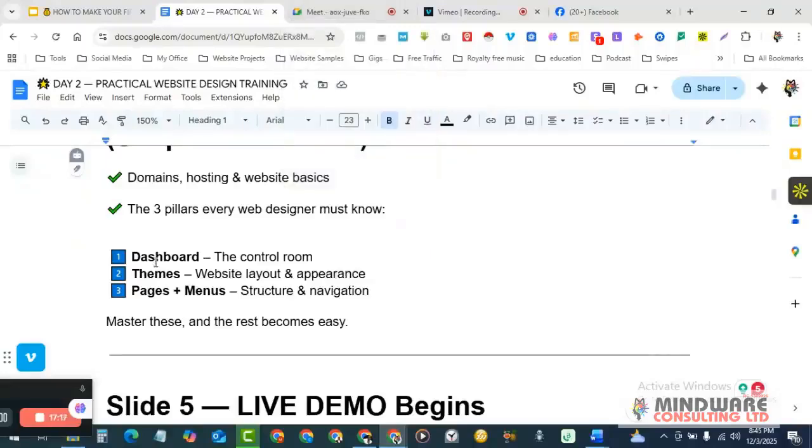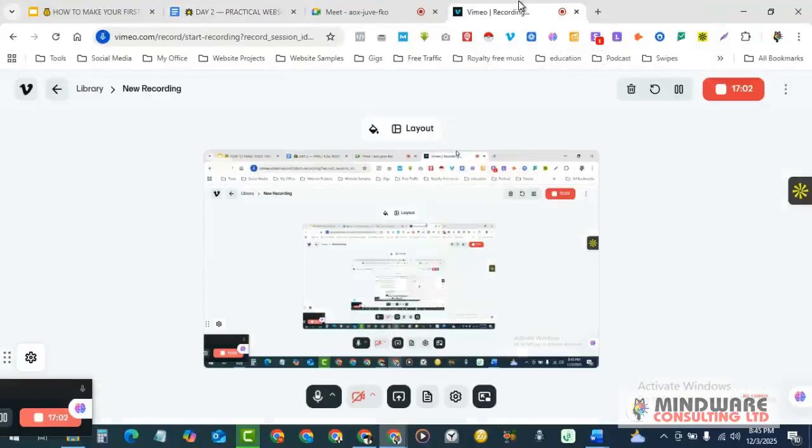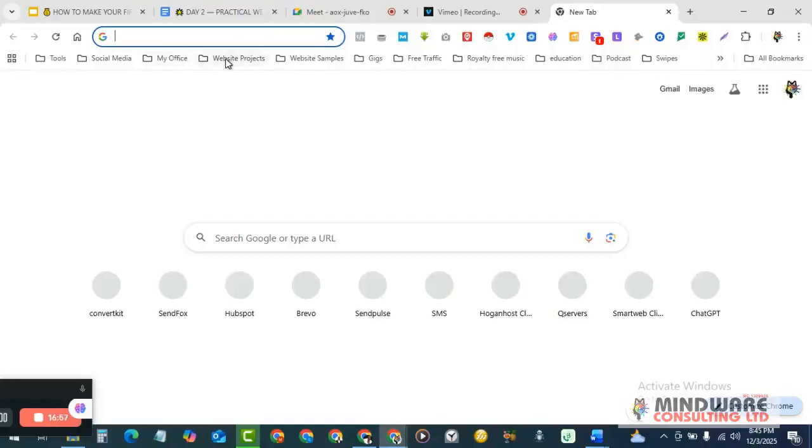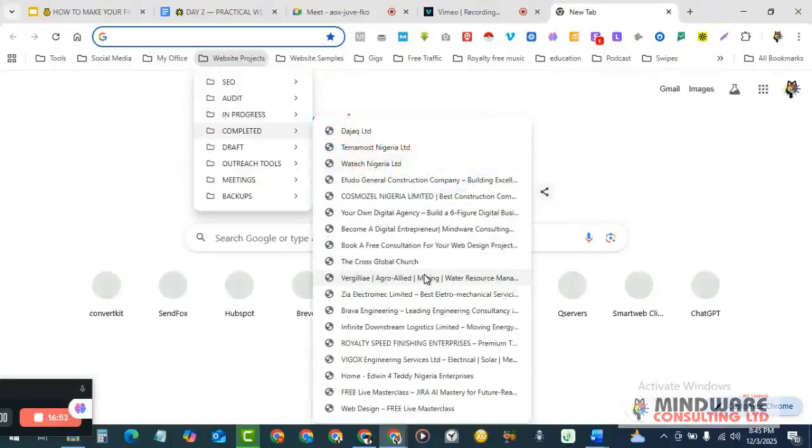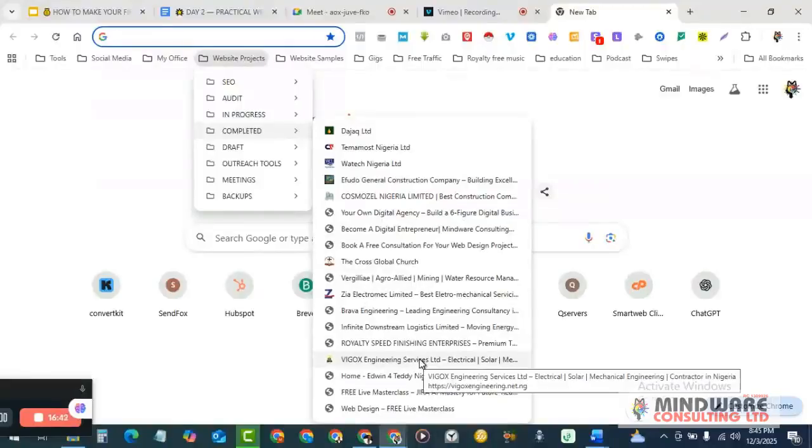So the three pillars every web designer must know: number 1 is the dashboard, number 2 is themes, and number 3 is pages and menus. So I'm going to open up a website right now, one of my clients' websites, and quickly show you these things, because today's class is a practical class. We're not doing much talking today.